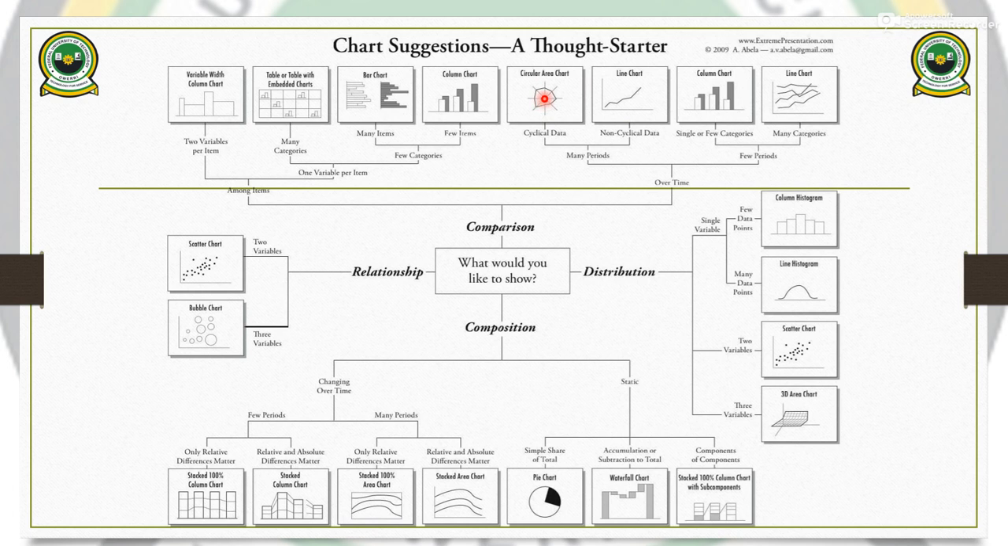circular area chart. Okay, now when you come to distribution, what do you want to show in distribution? A single variable, and in that single variable you want to plot a few data points. Then column histogram is there, and then line histogram is there for you to choose. But if you are plotting two variables, it is now better for you to use scatter chart, or what is known as scatter plot. Now, if what you are plotting is three variables, in other words, you have three-dimensional data, then the 3D area chart will come into play.